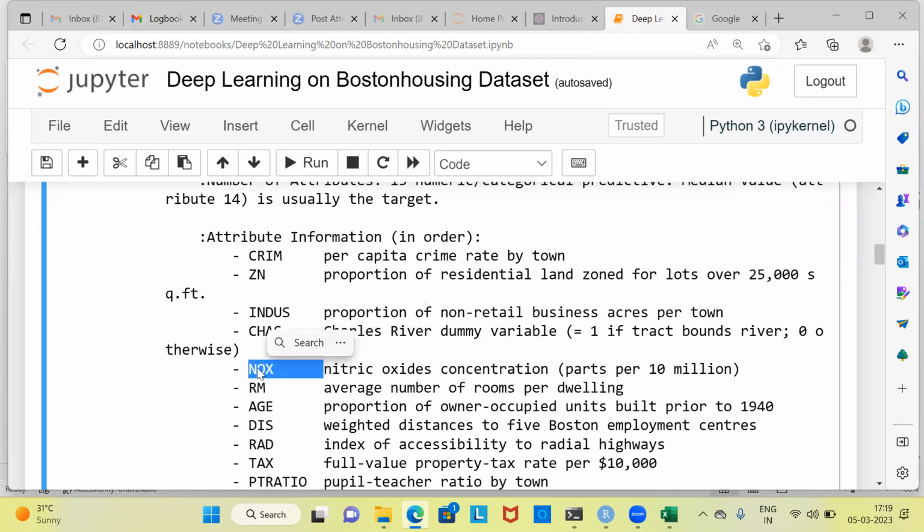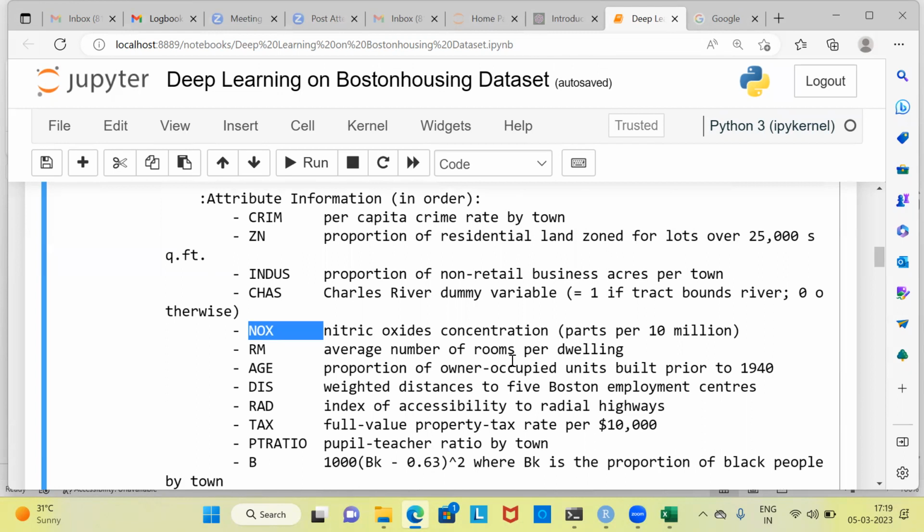Next, we have NOx, which indicates nitric oxide's concentration expressed as parts per 10 million. Some of the other variables that we have would be average number of rooms per dwelling. The variable age is shown as a proportion of owner-occupied units built prior to 1940s. You have the variable distance. What does this indicate? Weighted distances to 5 Boston employment centers.